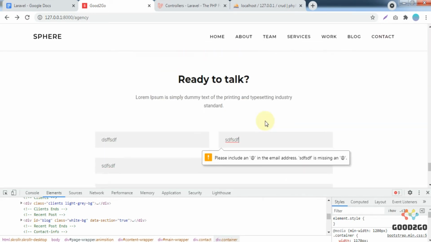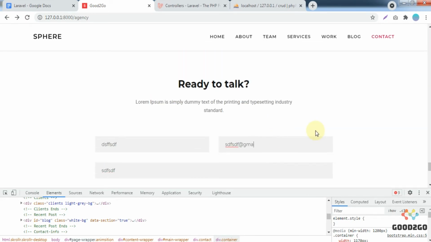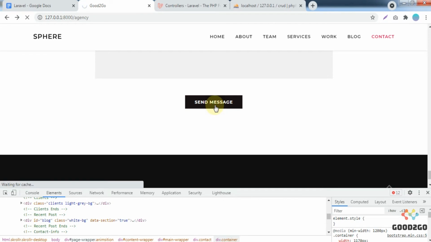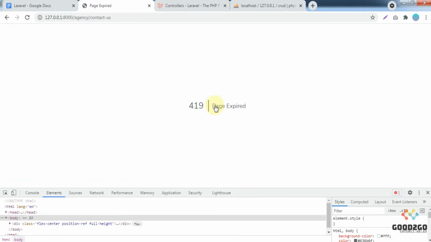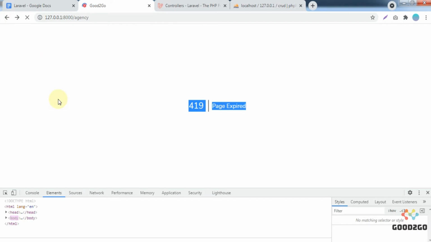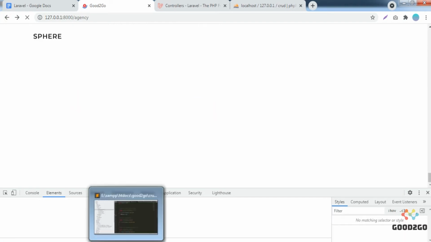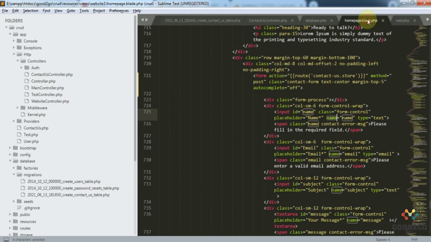Email should be valid, so I'm giving gmail.com. Send message. See, the page is expired, which means without a CSRF token, you cannot submit any values to Laravel. That will expire your post request. You cannot enter with the post request to the server. So the CSRF token is mandatory for a Laravel post request.